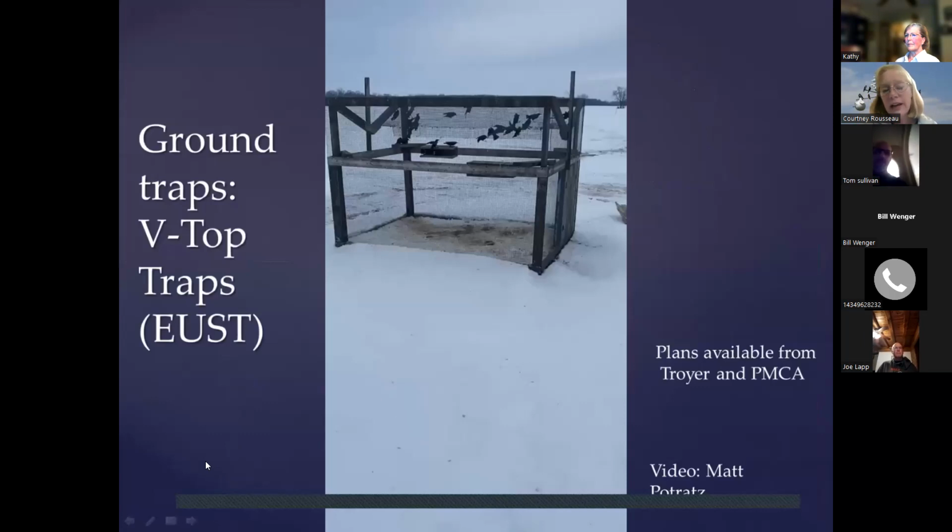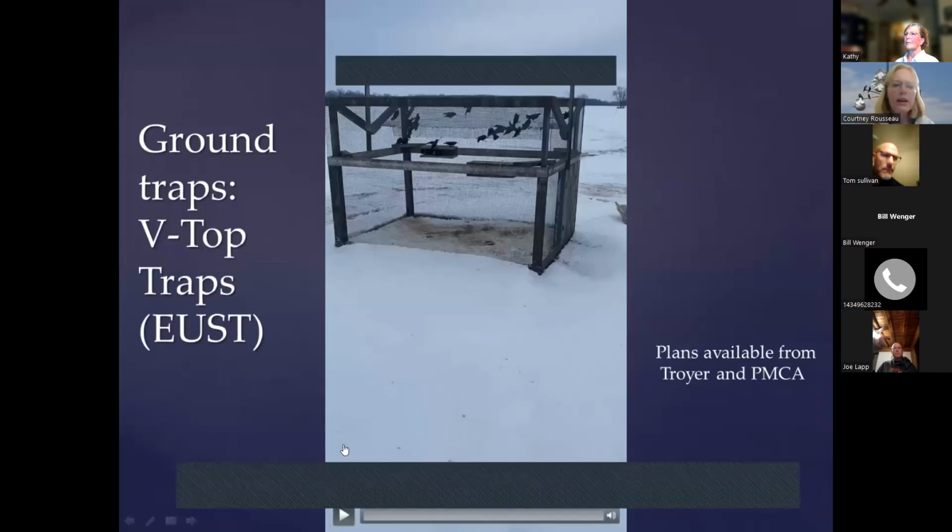Now, there are other types of traps. This is a ground trap called a V-top trap. And in this video, you will see how it is set for catching starlings.